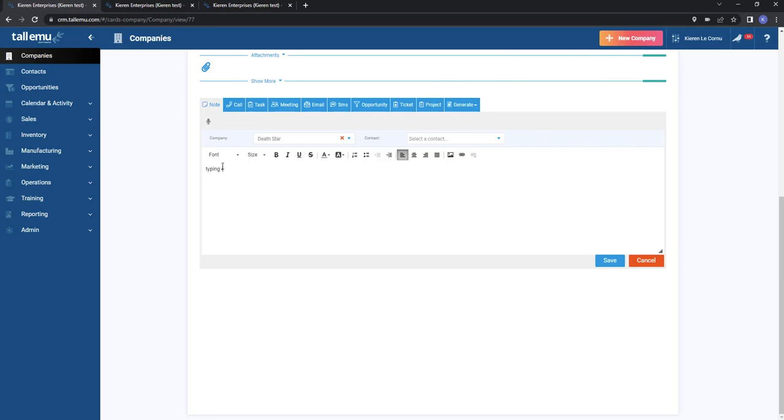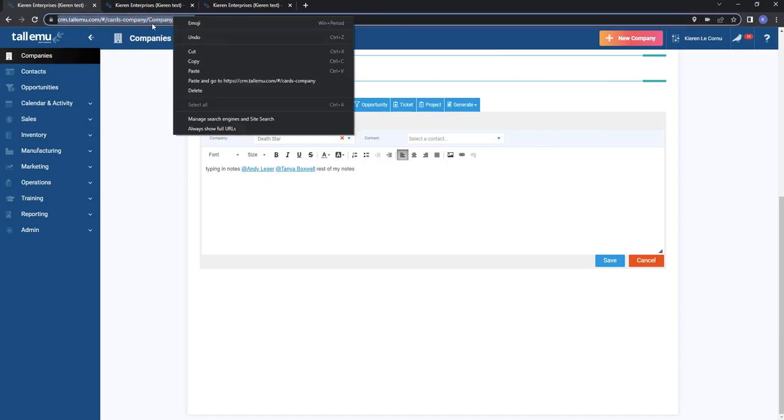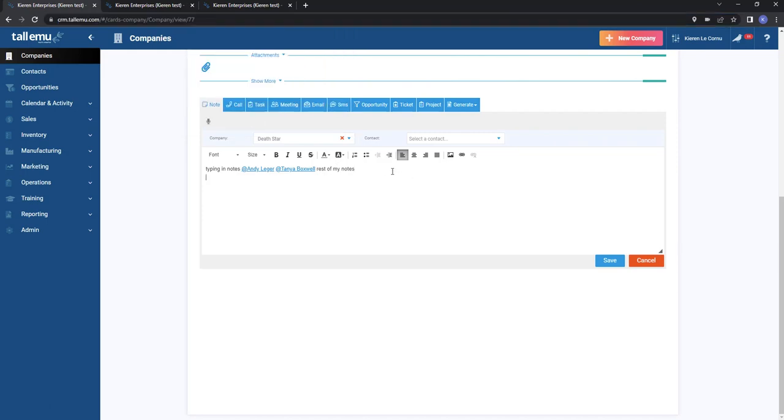So we can be typing in our notes, and I might want to keep a colleague in the loop on what's happening here or alert them that they need to take some sort of action. When I'm typing my notes, I can use the @ symbol and start typing another user's name. I can then pick them from this list. So I'm going to go and tag a couple of colleagues in this. So I can go and add the rest of my notes in here, and also what I'm going to do is copy the record URL from the address bar here and go and add that in.